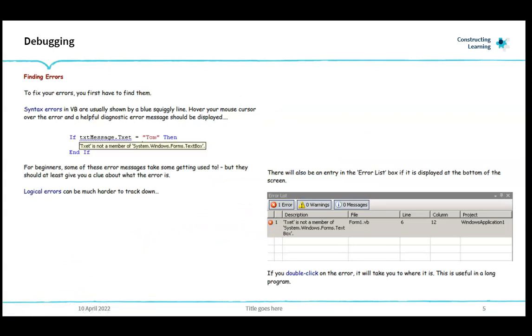To fix your errors, you first have to find them. Syntax errors in VB are usually shown by a blue squiggly line. Hover your mouse over it and a useful little message will appear. In terms of errors, there will be an entry in the error list box if it's displayed at the bottom of the screen when you run it. So for example, TXET is not a member. If you double click on the error, it takes you to where it is.